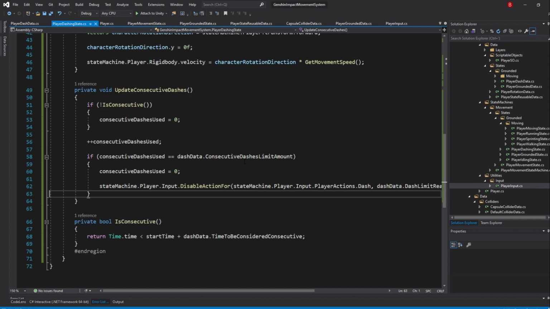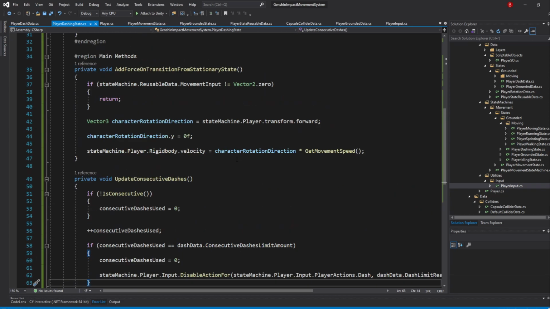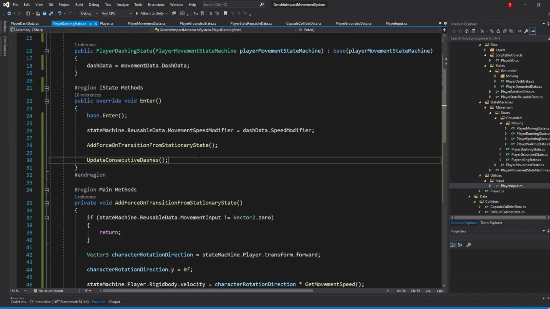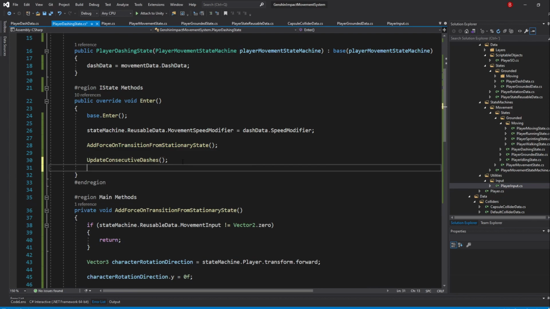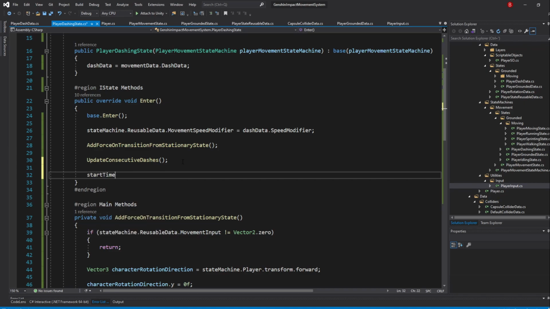All that's left to finish this up is to set our start time variable value. We'll do this after we update consecutive dashes because we need to know the start time of the last dash and not the current one. If we did set it before we check if it's a consecutive dash, then we will be comparing the current pass time with itself, which will always lead to the same result. So in our enter method, right after we call the update consecutive dashes method, type in start time equals time.time.